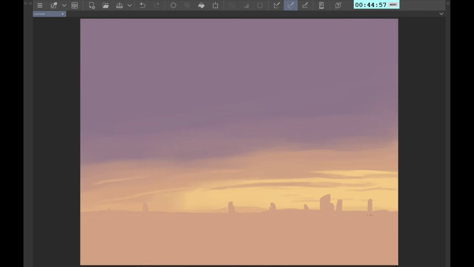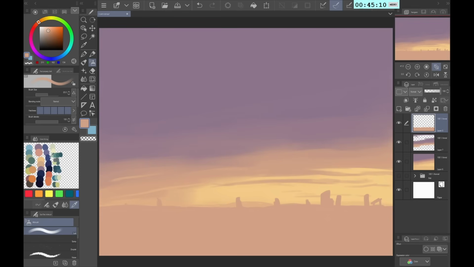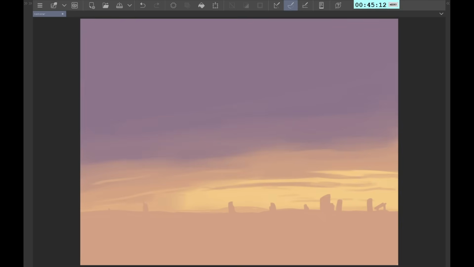A bit more of those buildings there, just sort of neatening them up a bit. That look okay? Looks nice. Now I might start on that sort of warm purple colour as a sort of layer in front.